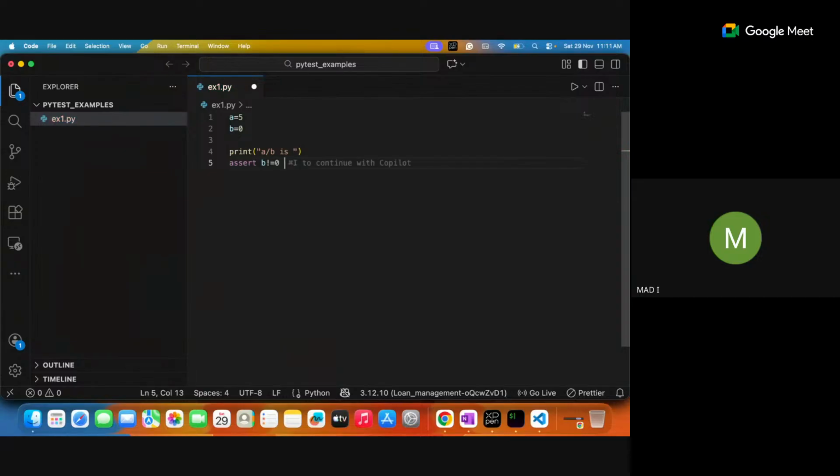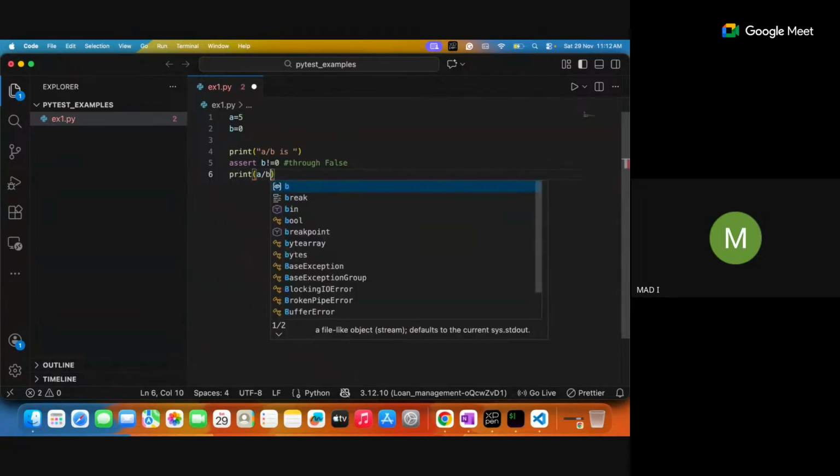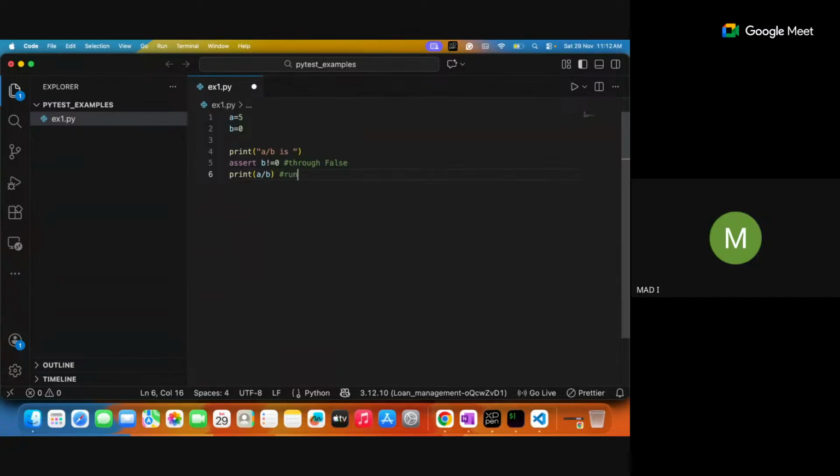If b is equal to 0, this condition will throw an issue. Because b is 0, it returns a false value. Whenever a false value is returned, you cannot proceed to the next operation, print a by b, because definitely a runtime error is thrown. Division operation is not possible. So we are just testing whether my b is not equal to 0. If b is not equal to 0, then we perform it.